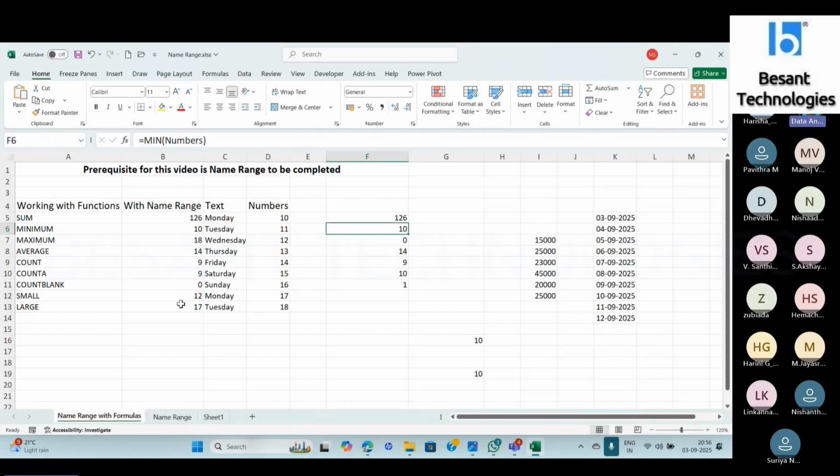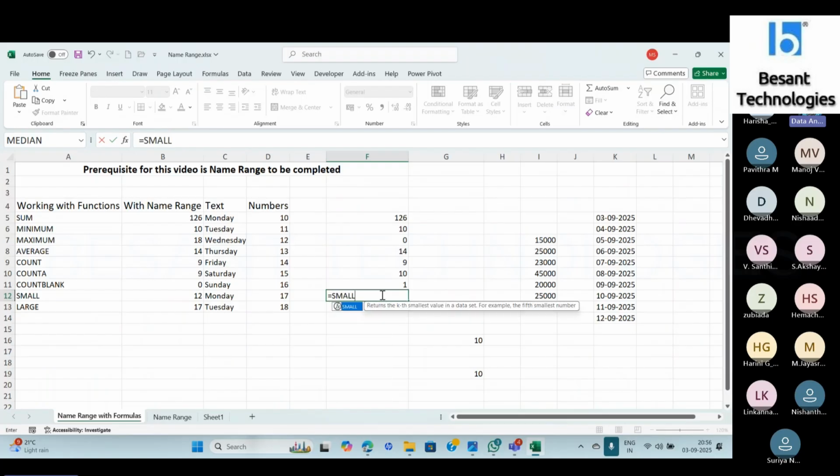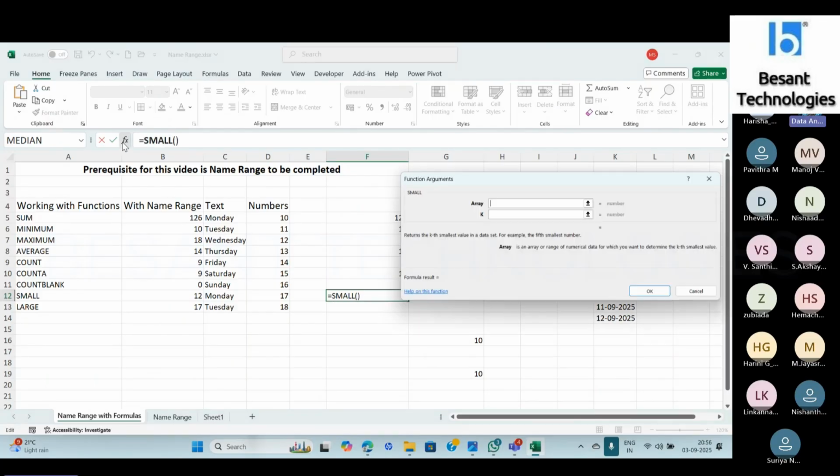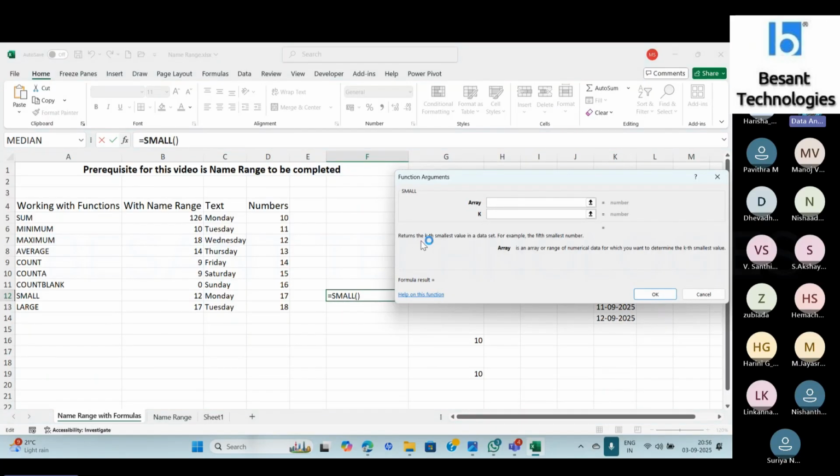We can use two functions over here: small and large. Now say suppose I want to find out the fifth smallest number. There are two arguments. Let me open fx. Returns the kth smallest value in a data set. For example, the fifth smallest.